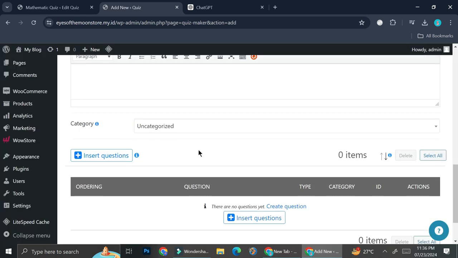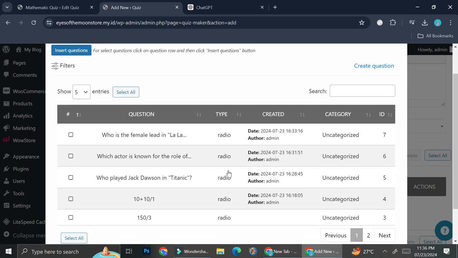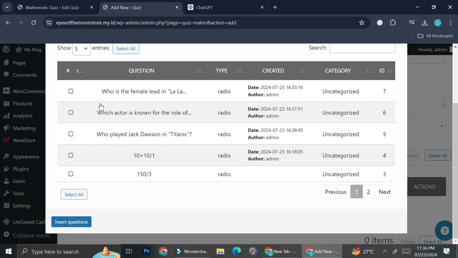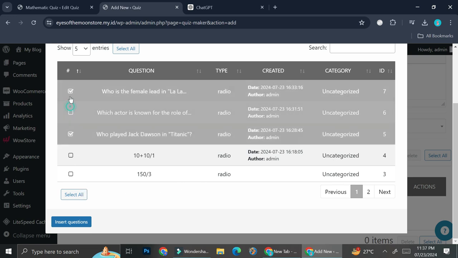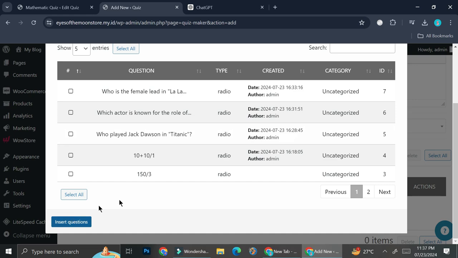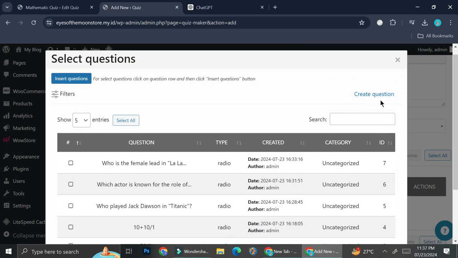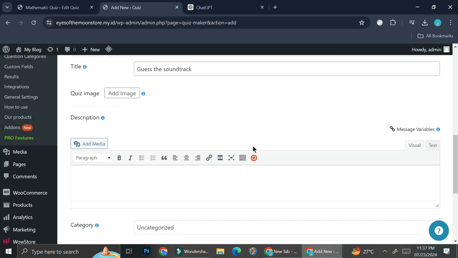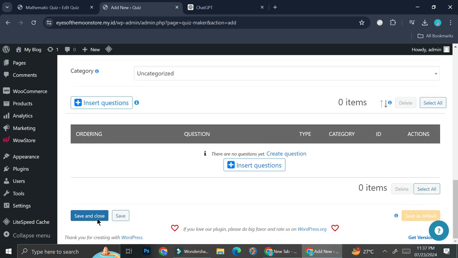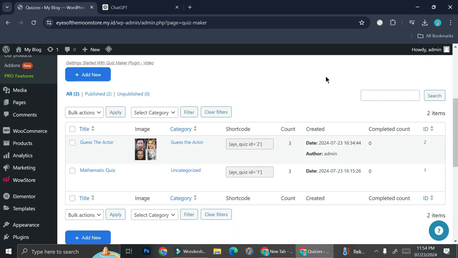Add some description, and you can also insert questions from other places. So these are some of the questions that were made. This one is from the mathematics quiz, and this one is from the guess the actor quiz. And you can always click on the questions you want to add and then click insert question, or you can just create a new one by clicking this create question option. Once you're done with that, you can go ahead and click save and close.